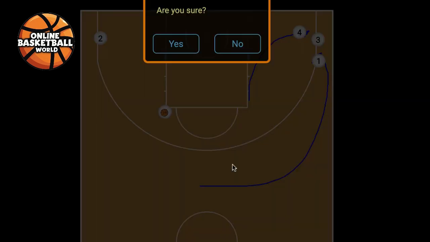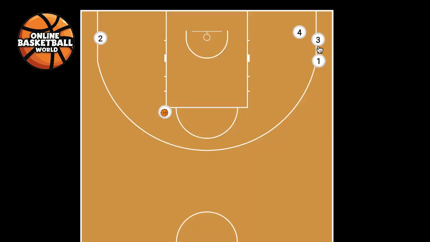I'm going to erase these lines quickly so we can see them. Number 3 is coming off of those screens, right? And they have 2 options. Number 3 can either curl to the top of the floor for an easy shot, or number 3 can participate in that flex cut to the basket, right? Easy layup right here every time.